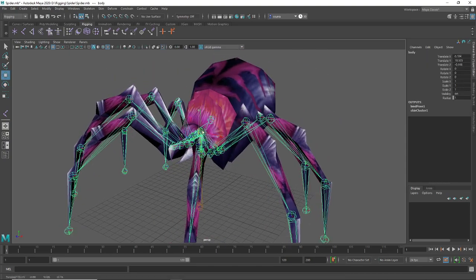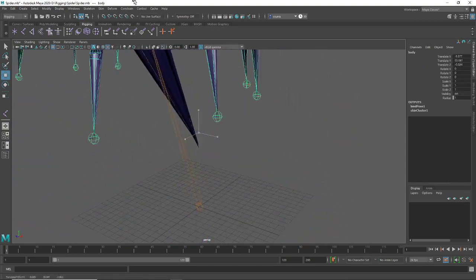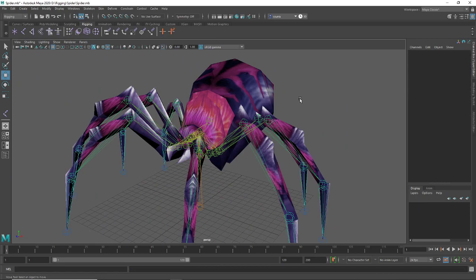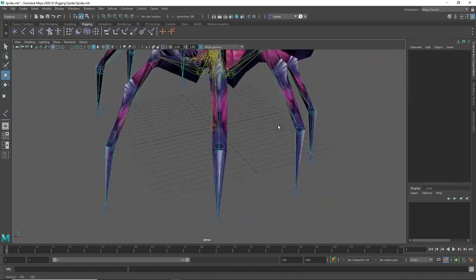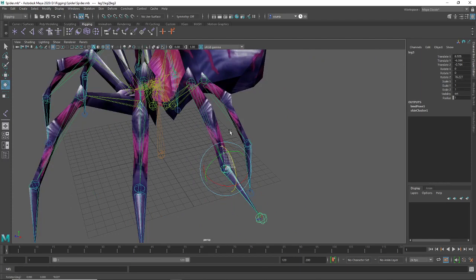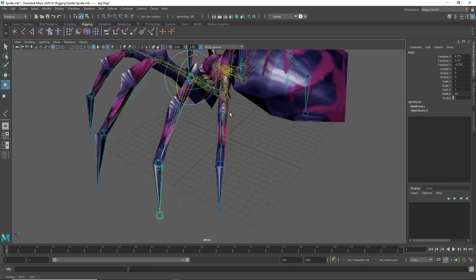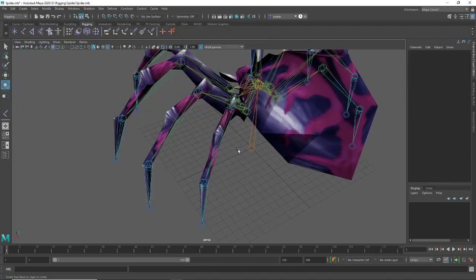Let's grab the body, move it around. That works-ish. Looks like some stuff got left behind. I can only imagine how fun this is going to be to do. Probably the legs are decent. Yeah. One of the benefits, oh my gosh, looks like those legs are really well put together.